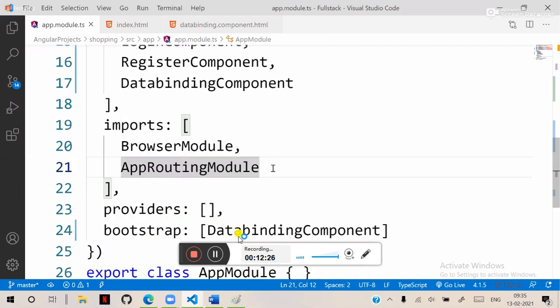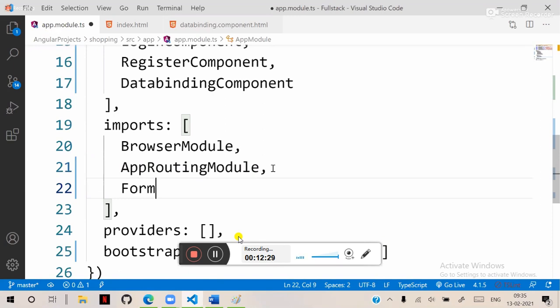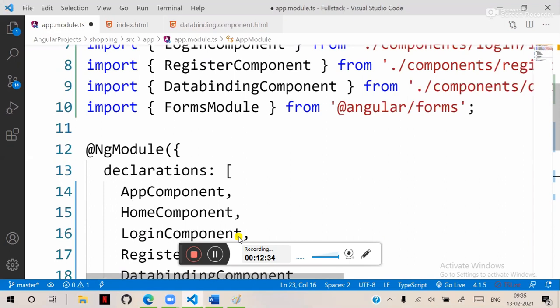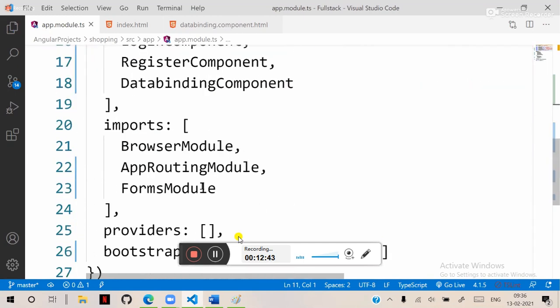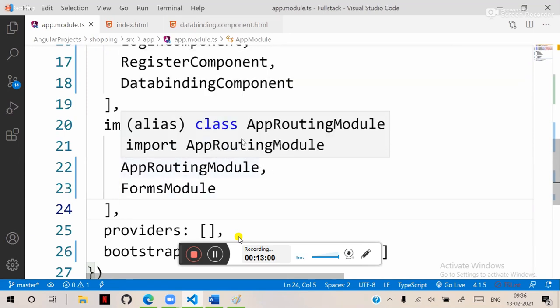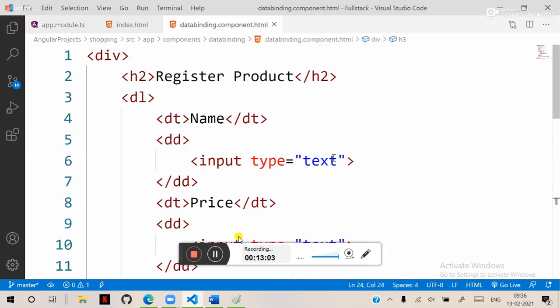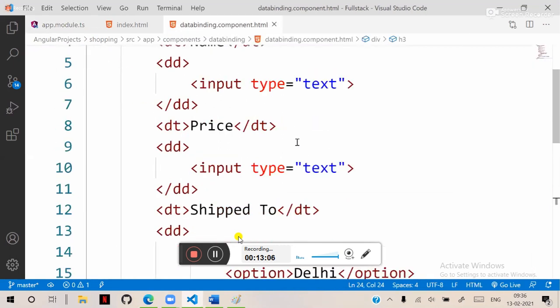So here you have to import the forms module, and you have to import that forms module from Angular Forms. Once it is configured in the forms module, we can use this ng model through this forms module. Once you import here, your application can use it anywhere in the application. Okay, let's go here.